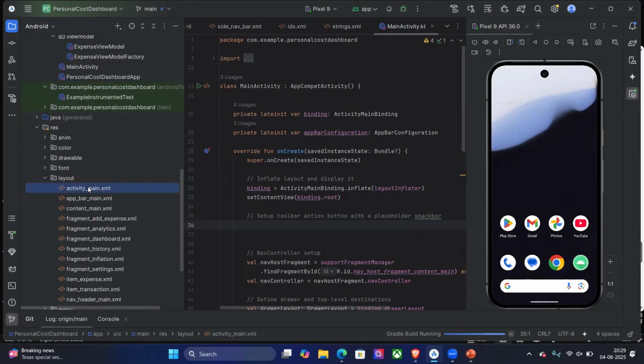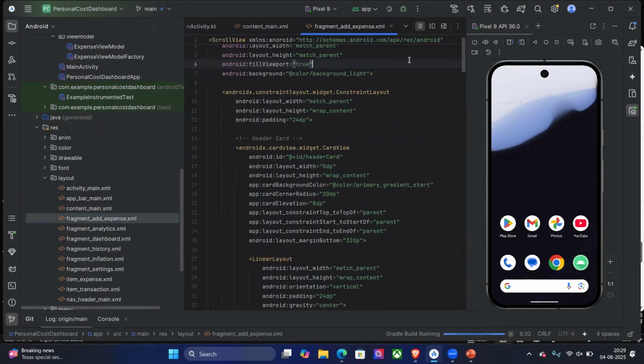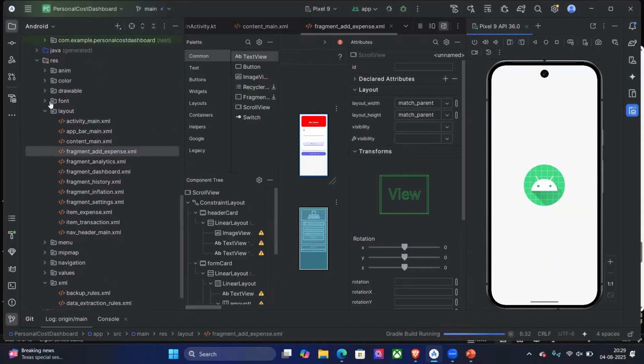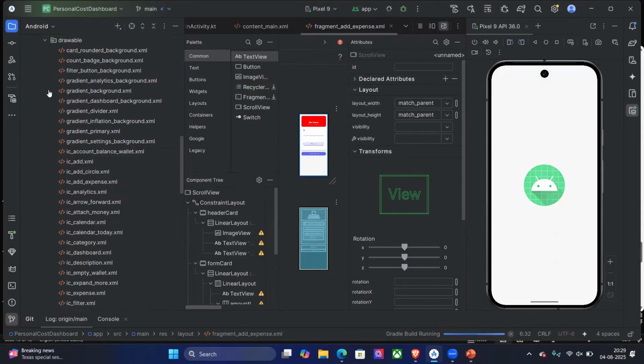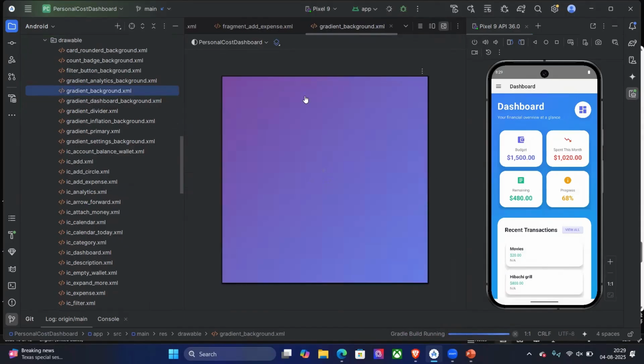And this is the code that we have for different pages. If you see, this is for fragment add expense, and we have some resource files like drawable, where we have all the gradients and all. So we got our app.